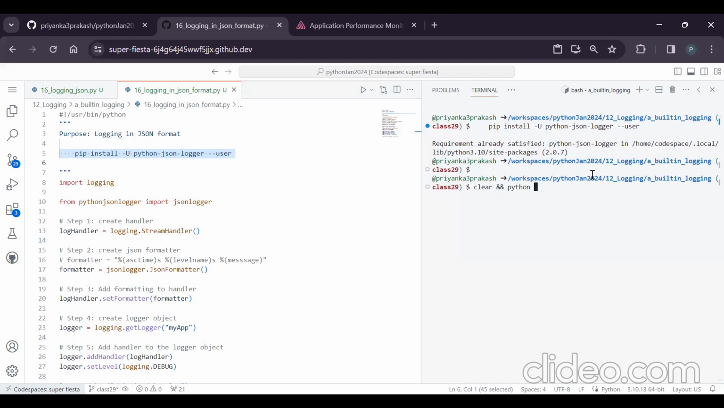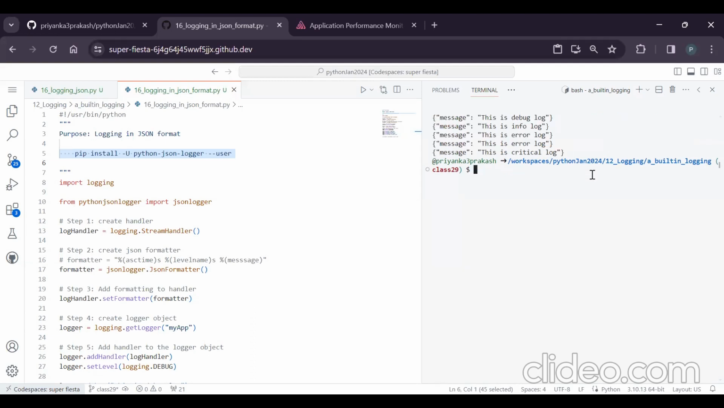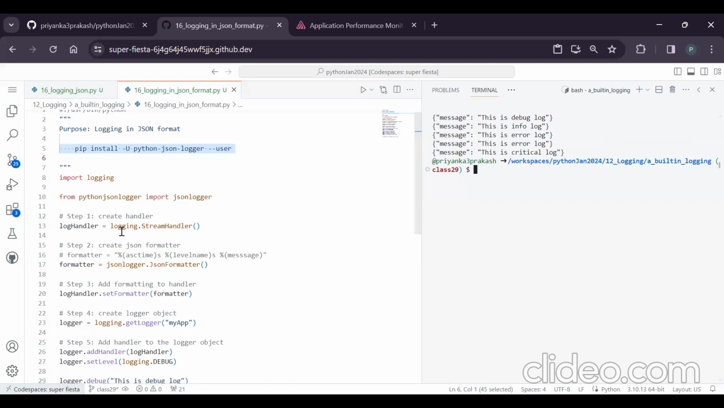So in Python, if I want to work with this, logging in JSON format. Okay, if I execute it, did you see? I did a stream handler. Instead of the JSON formatter from the previous example, I did it like this.